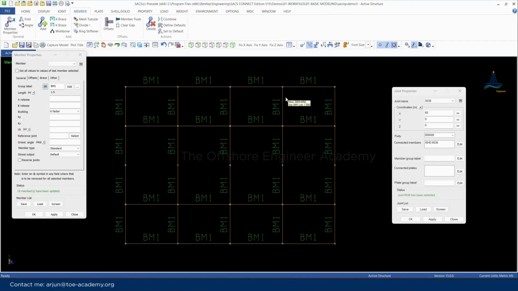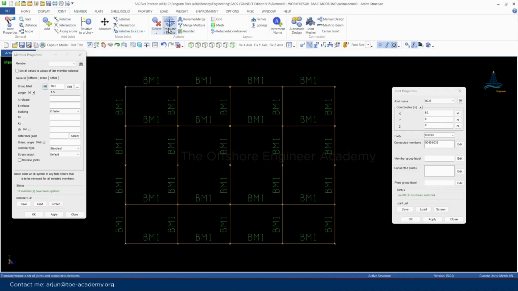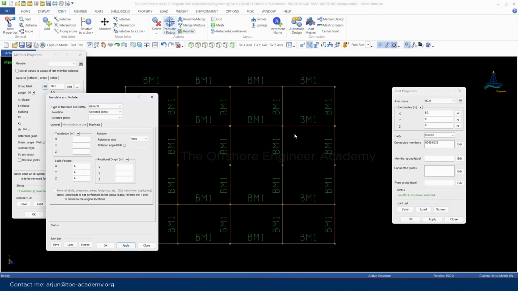Now if you want to add members or delete members, it all comes as part of extra. But this is the basics of modeling and the magic of working with the translate and rotate options. So I hope this was helpful, and we will see you in the next video. Thank you.